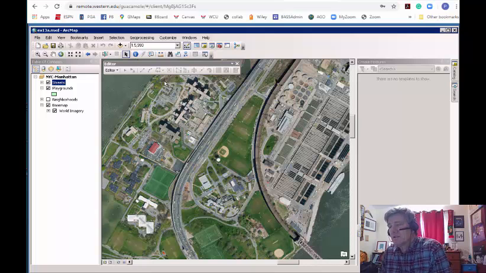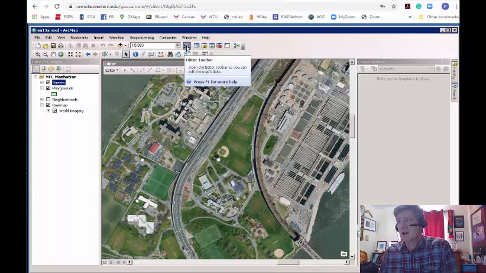And now I want to draw some features that I will deliberately do with mistakes so we can edit them, and also a couple of things I want to draw just to illustrate best practices a little bit. So you may remember, to start editing, one of the options you've learned is to start the editor toolbar here. And if you do, you first have to say which geodatabase do you want to edit in and which layer do you want to edit?